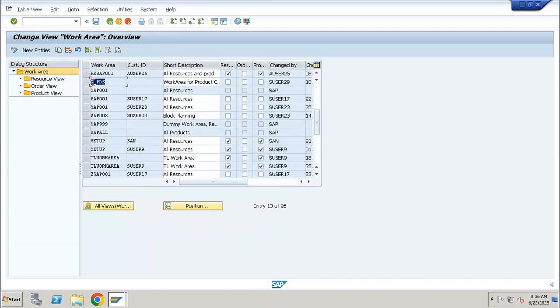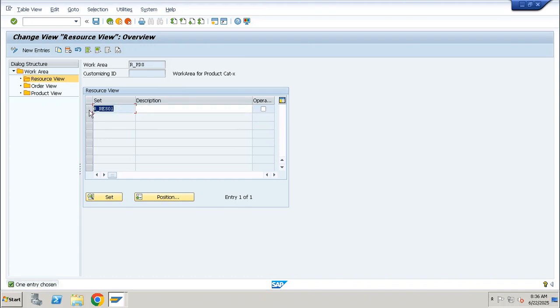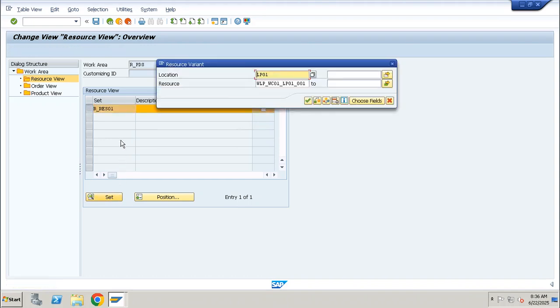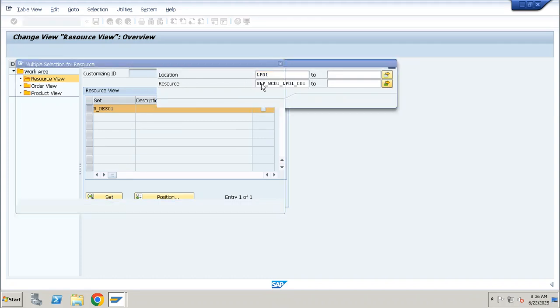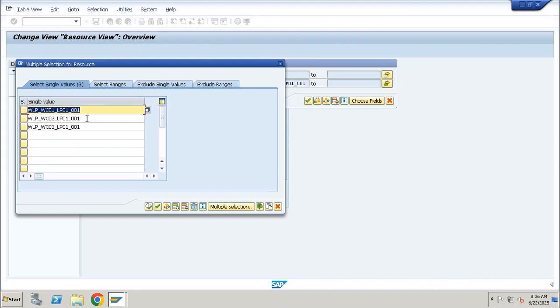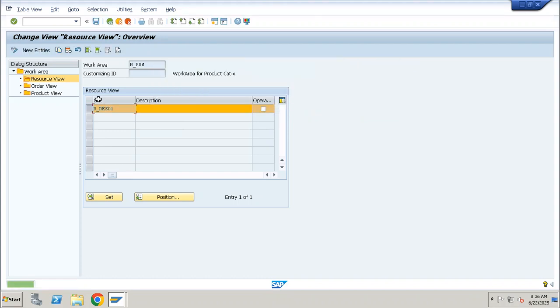This is our work area, right? If you select this and go to the resources, you can see that we have created some resources. These are the resources which will be the default selected. So this is what we have in the work area.